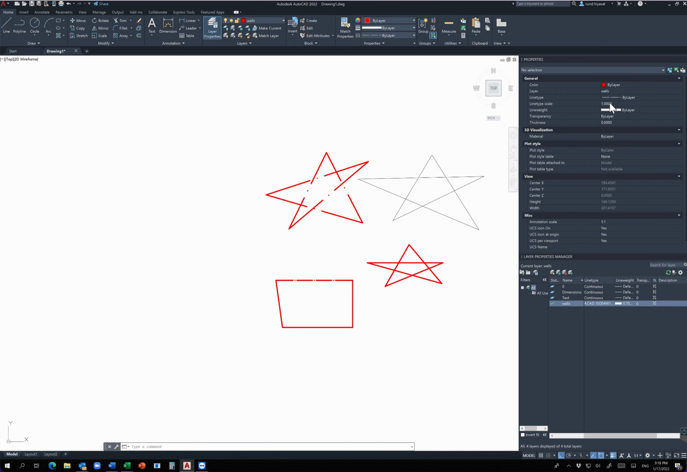Please play around with your layer properties, with your object properties, but keep in mind that anything you change with the object properties will only affect the object and not the entire layer, and anything you change with the layer should affect anything that is following the layer properties. So right now this is by layer. The line type is still by layer. I can change it individually if that is what I want. I can also change the thickness individually. I always like to keep everything by layer as much as possible so that it follows the layer properties.